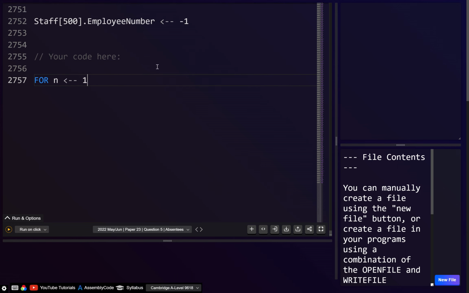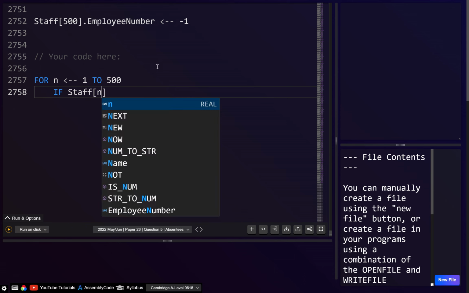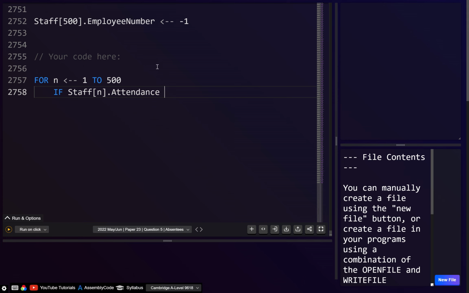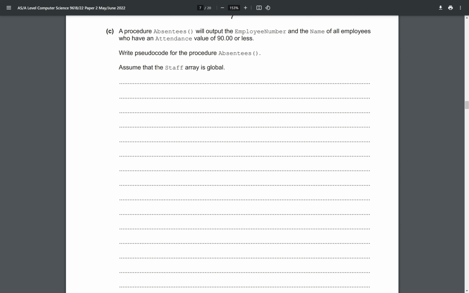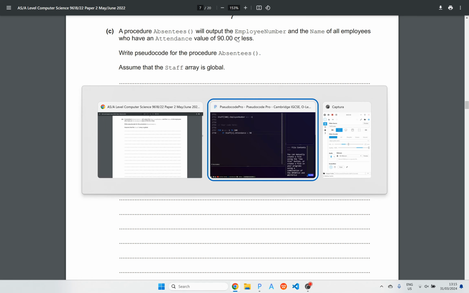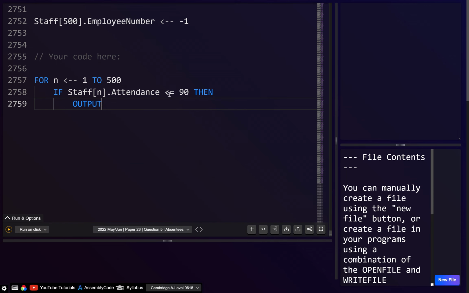So we want to say for n, from 1 to 500. We could go length of staff, but here we just say 500 because we know the array size is 500. Then we want to say if staff index n, dot attendance is less than 90. Actually, it's 90 or less, so this should be less than or equal to 90. Then we just want to output their details.